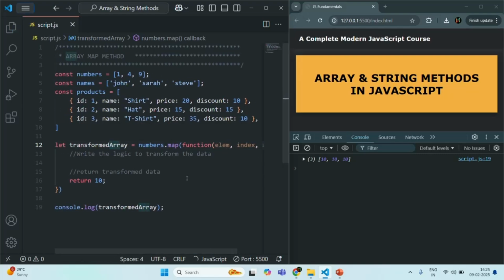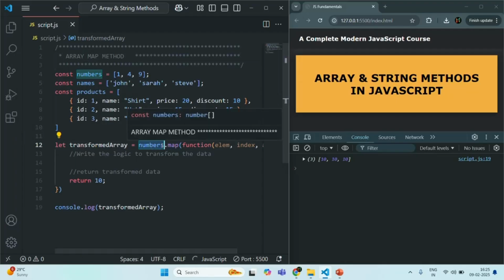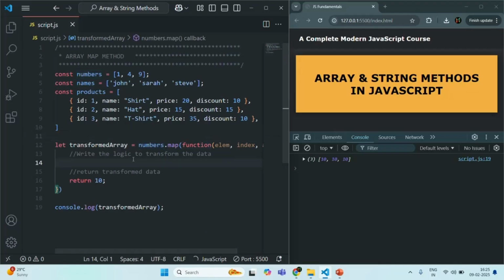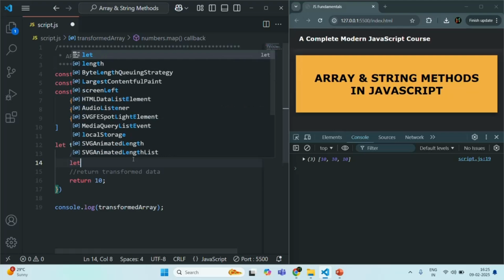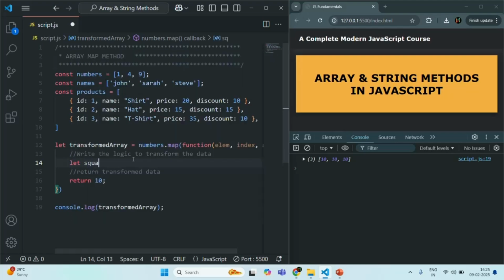Okay, now what do we want to do with each element of this numbers array? How do we want to transform each element of this numbers array? Let's say using this map method, we want to calculate the square of each number inside this numbers array, and we want to return that squared value. So we can write the logic inside the body of this callback function. To calculate this square, let's create a variable. Let's call it square number, or maybe simply square.